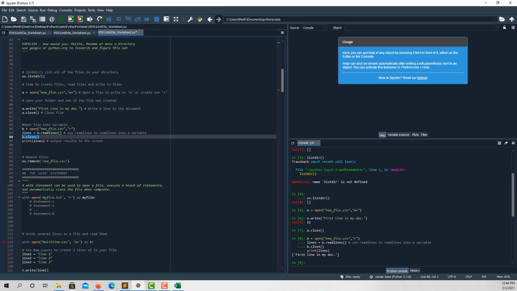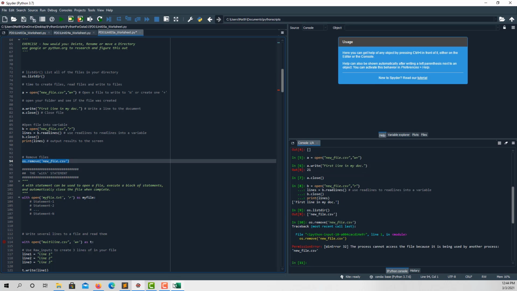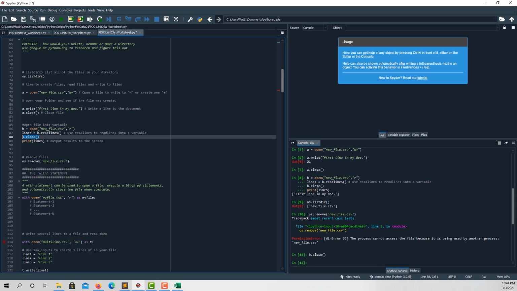Now, next up, we can go ahead and remove the file. This is a pretty handy one. You might have already seen this when you were Googling around. But before we do that, let's do our list directory, see if it's showing up now. Oh, it is right there. Awesome. Let's go ahead and remove it. Oh, it's being used by another process. So let's make sure we have it all closed out and try it again.